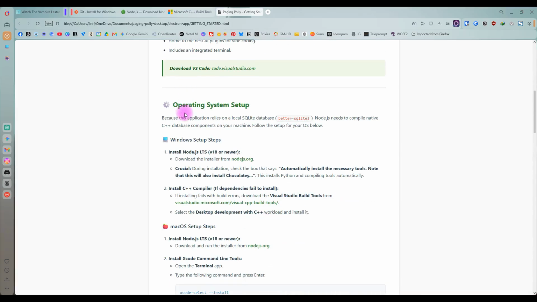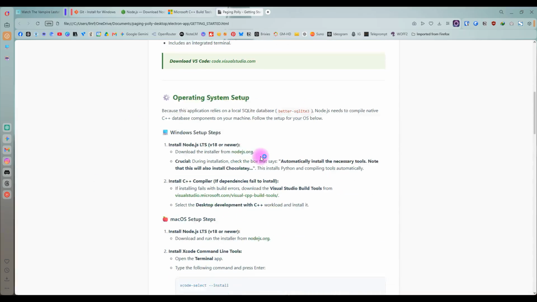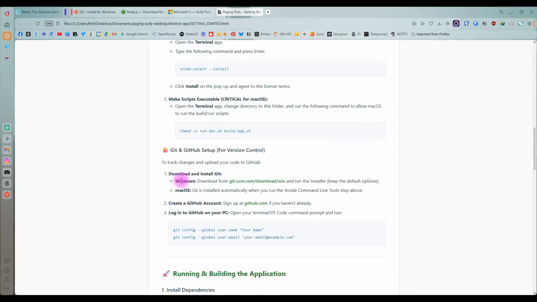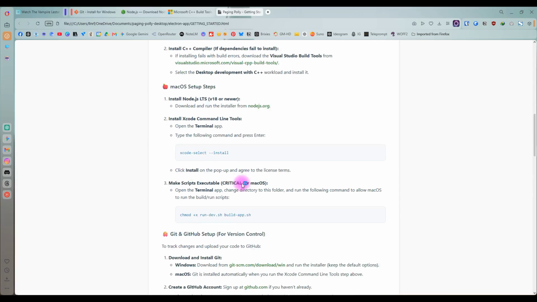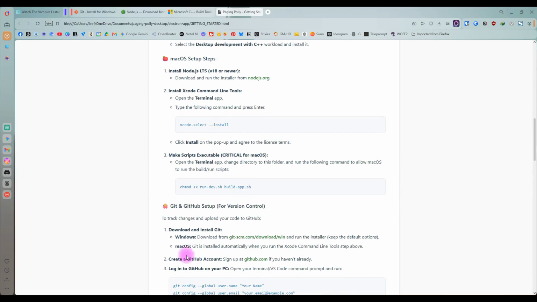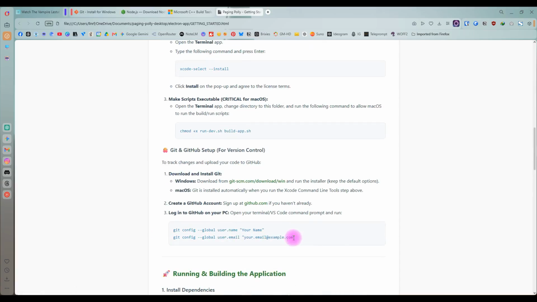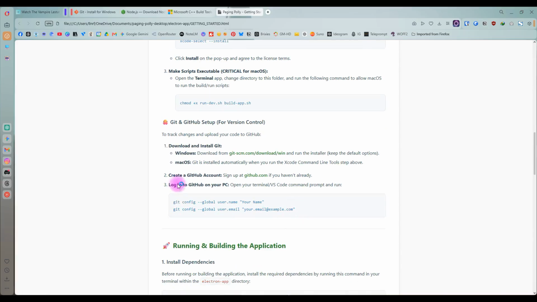Then we get into operating system setup. These are the Windows setups. This is macOS. This goes over Git and GitHub. For Mac, Git is automatically installed for you, just like the C++ compiler. Those are automatically installed when you do the Xcode terminal command right here. But Git for Windows, you have to download separately. Everybody will have to create an account if you haven't already, and then you have to log in on your PC via your terminal.